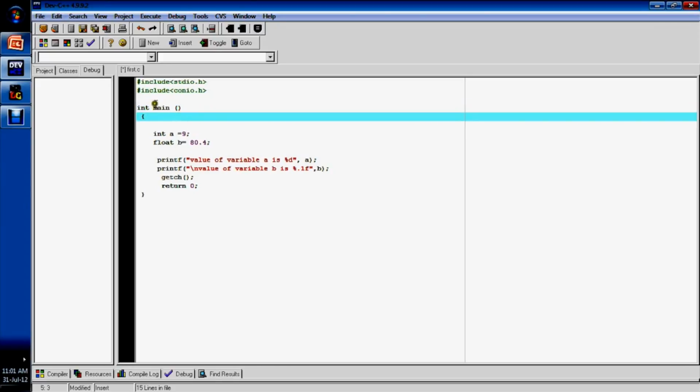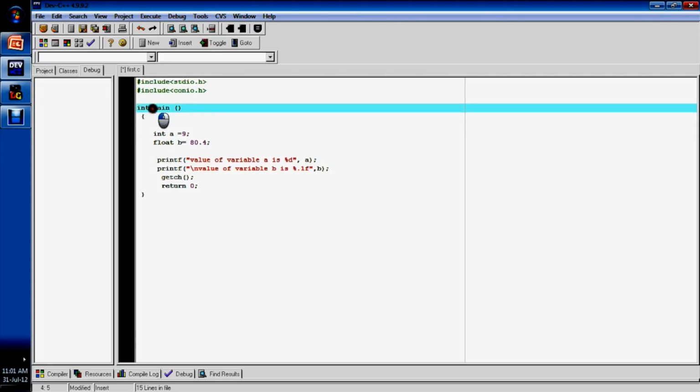So the program starts its execution from this line, integer main. The compiler first reads this line, int. It will tell the compiler that this function will return an integer value. This is the name of the function, main. If the program doesn't find the main function, it will not compile your program and it will not run or execute the program. Make sure the function main must be in your program. Must be.